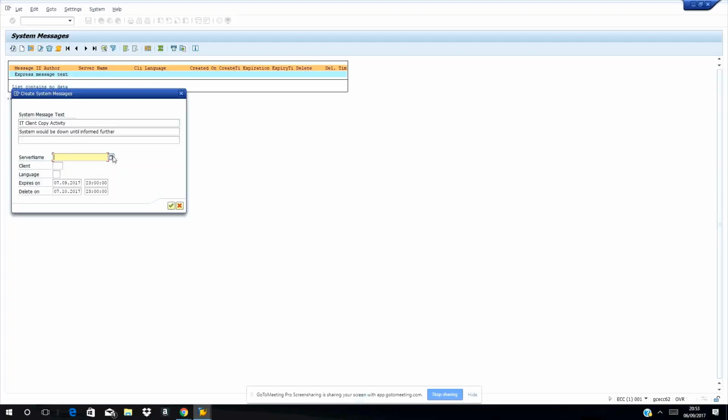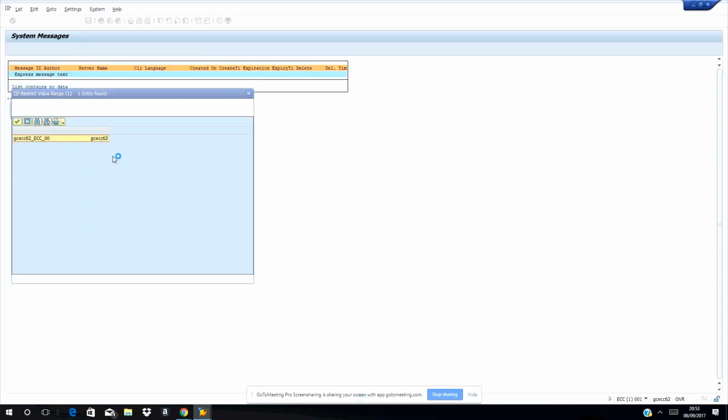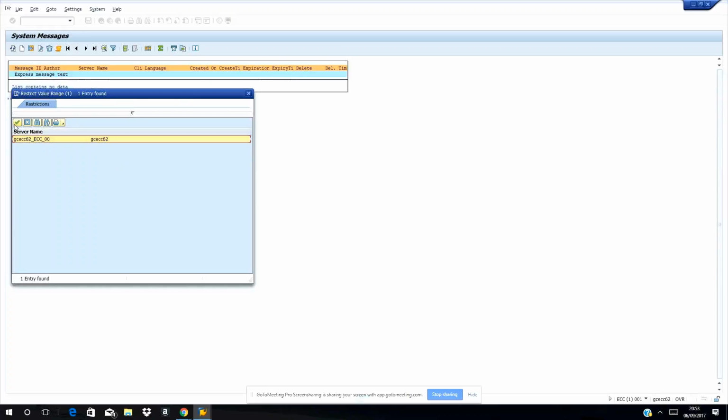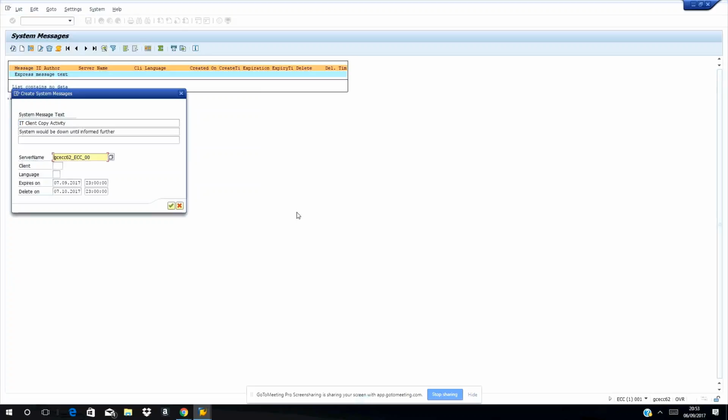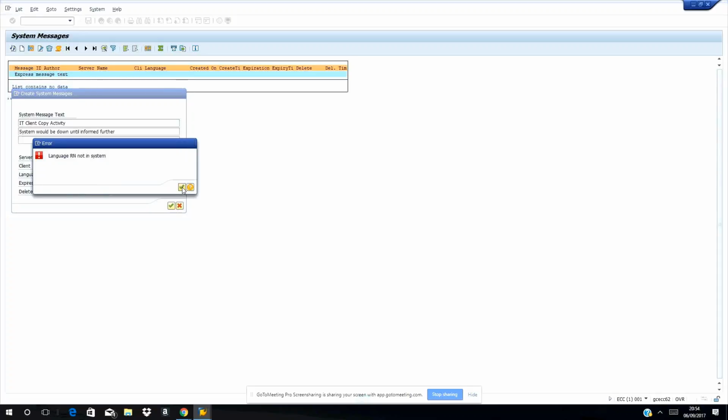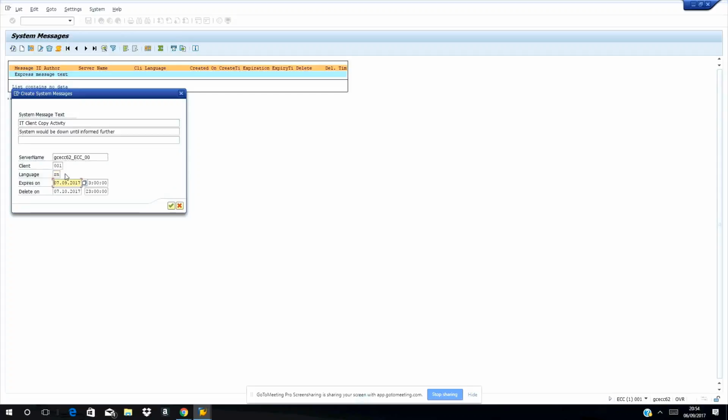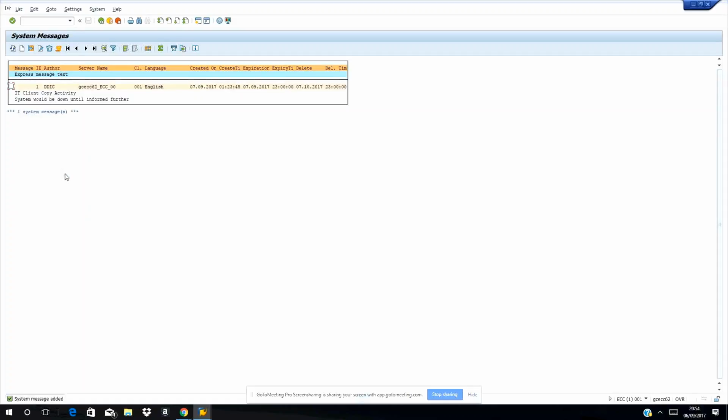Now select the server. Which server do I want to send this message to? Under the server, which client do I want to send this message to? One particular client. Enter the client number 001, where you are doing the client copy. Next, the language is English. By default the message language is English, EN. And the expiration date, by default one day, and deletion.